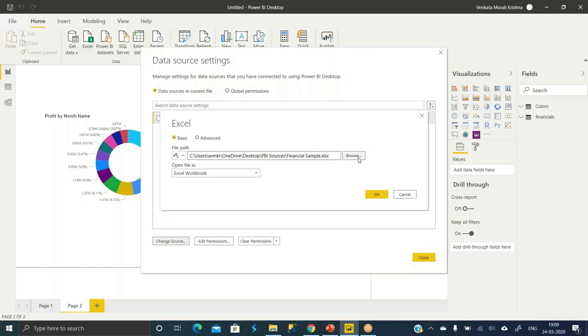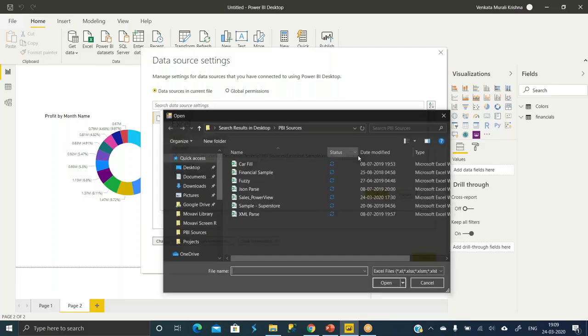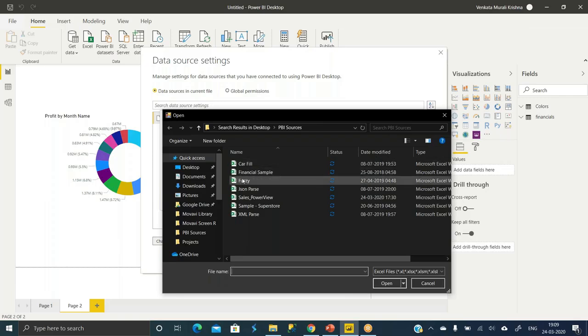Same thing, how we can browse and take the new source. Let's click on browse, and we can go to some other path. We can take, that is the data source settings. Because it is a file, it is asking us to change the path of a file. That's all we can do.